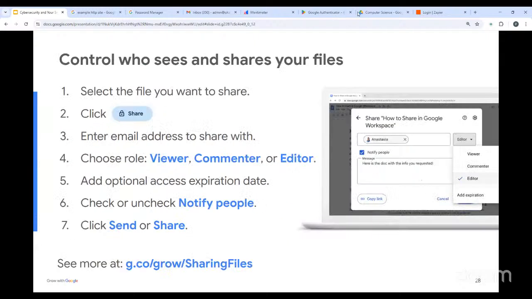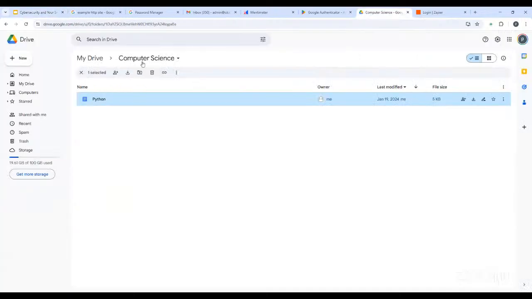So let me give you an example. This is a free Google account, one of my free Google accounts. I have this file on Python and computer science that I was teaching my daughter, or we were learning some things. So you can come here and you can easily share.